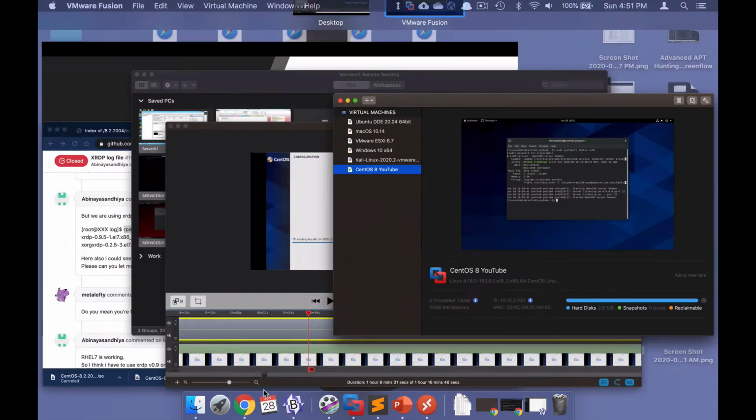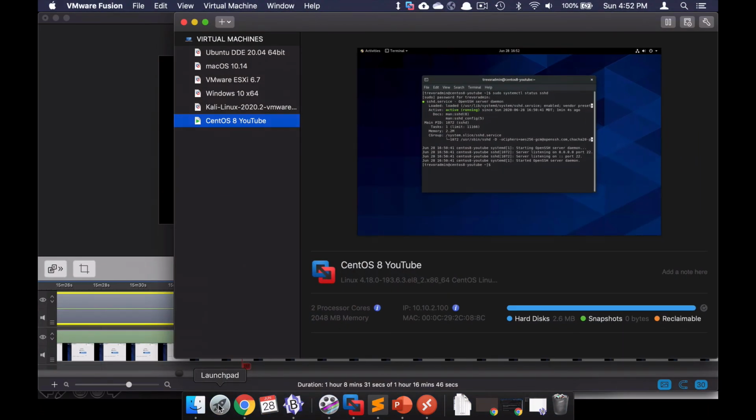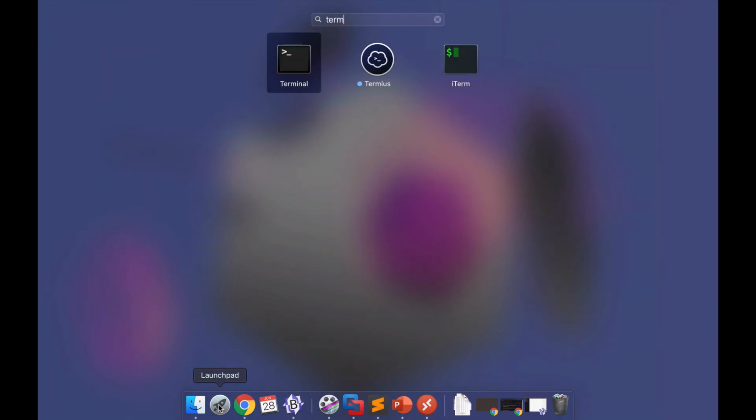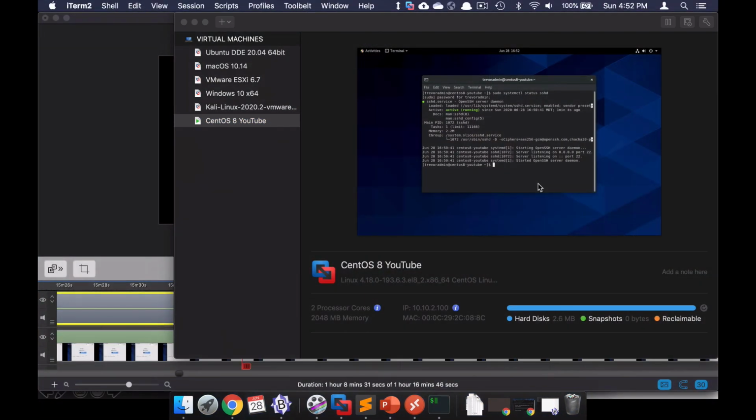So what we're going to do now is we're going to open up a terminal window on Mac. Also same for Linux. Although if you do have iTerm2 already installed, then that's a little bit better. But for our basic purposes, either one will work.